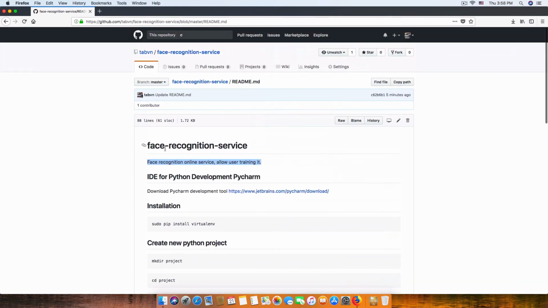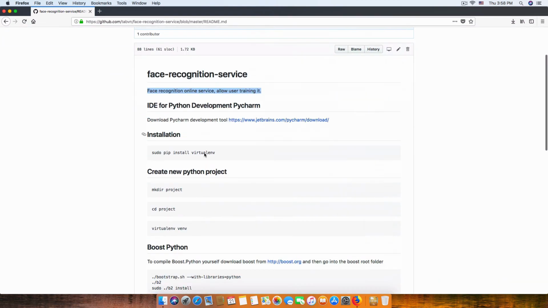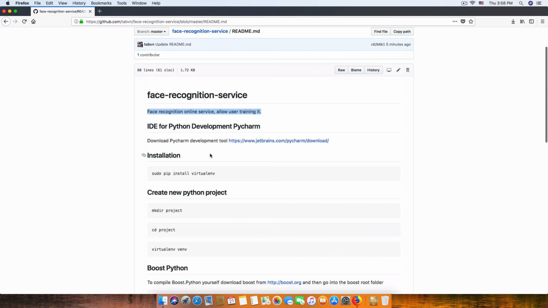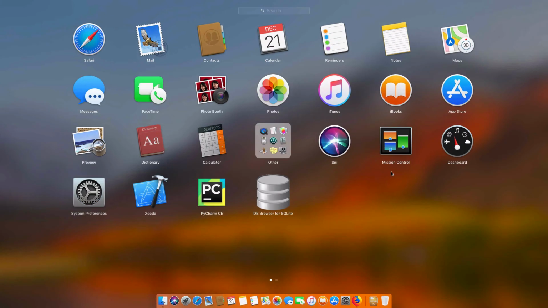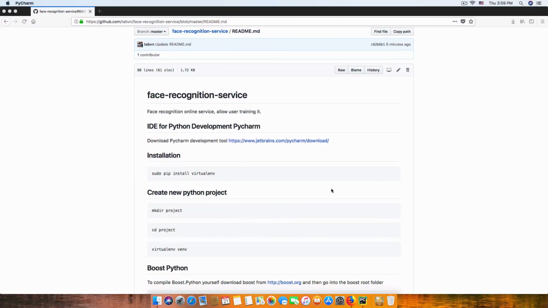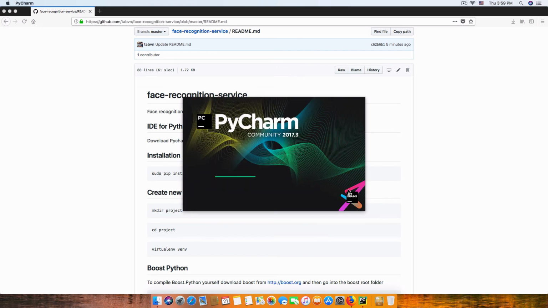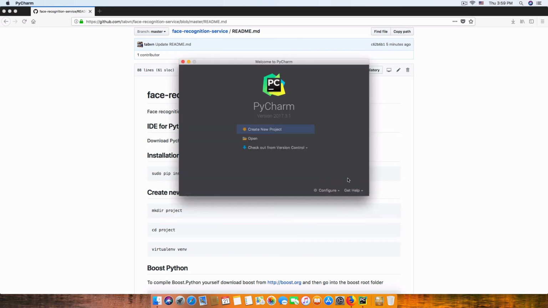First, I prepared a document to start with. Remember, this is the Python language, so I recommend downloading the Python development tool from JetBrains. I already downloaded it. It's free.